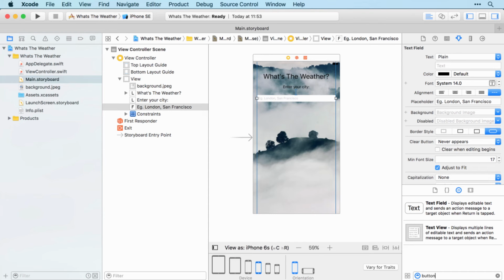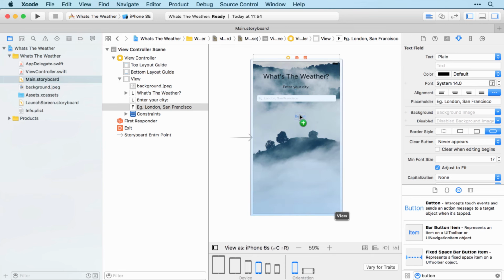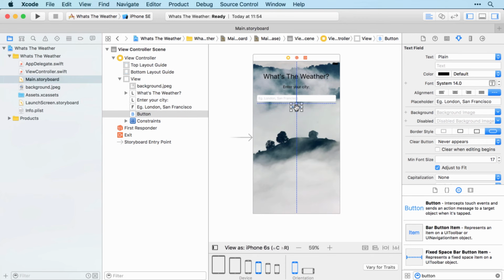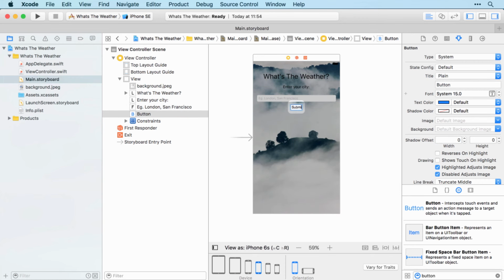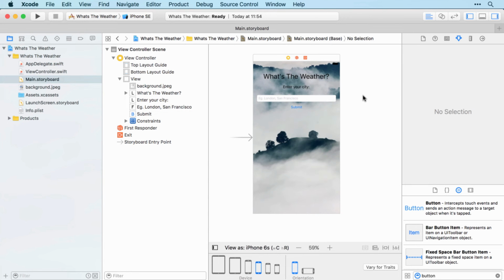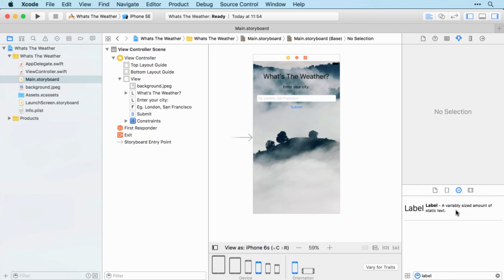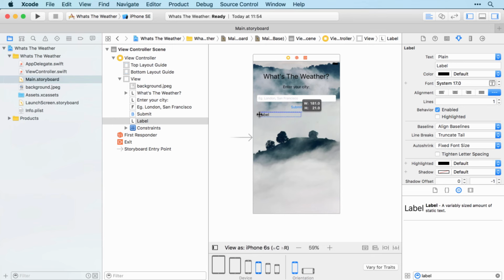Next, we'll need a button. And we'll just call that submit. And finally, we'll have a label, which I'll stretch again to the edge of the screen. This is going to be where we put the results of the weather. So we'll center it and change it to 0 lines so that we can have as many lines as we like.